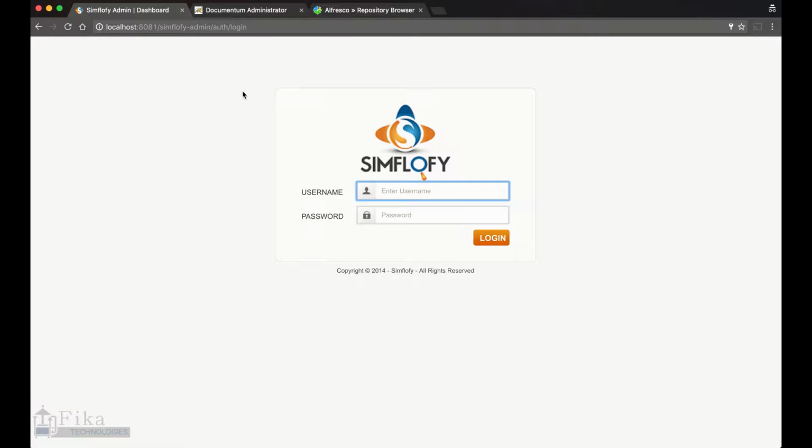For those of you who are not familiar with the tool, Simflofy is a federated search, virtual repository, document migration powerhouse. It is designed to connect to different repositories, allow administrators to view content in segregated systems, and even merge that content or move it from one repository to another. So our use case today is actually to take some content from Documentum, move it into a separate Alfresco repository while trying to maintain metadata across those systems.